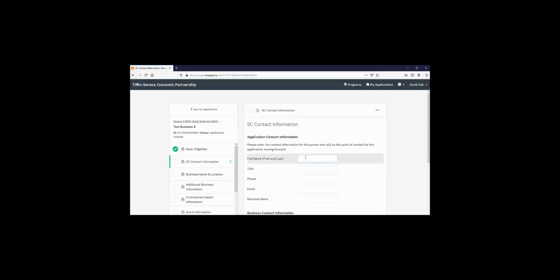We're going to put our full name in here. David Zach, President and CEO of this test business 4. My phone number is 419-912-1150. In this case, we are going to use the Seneca CARES email at Tiffin-Seneca.org, which is the contact customer service email for this. Business name is Test Business 4.